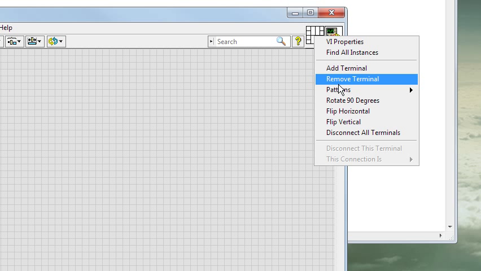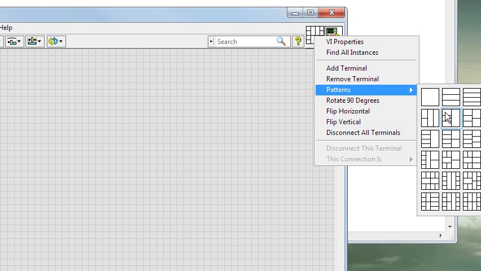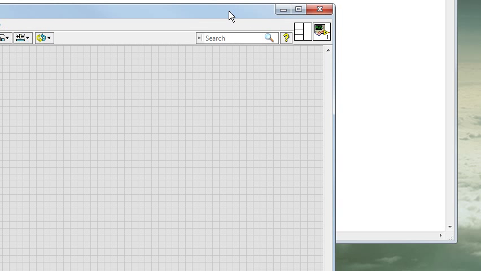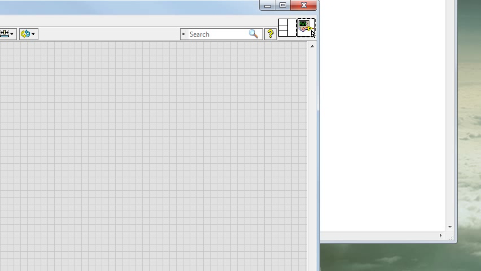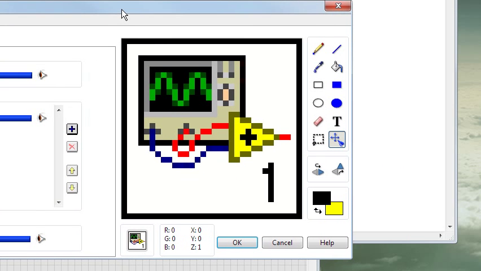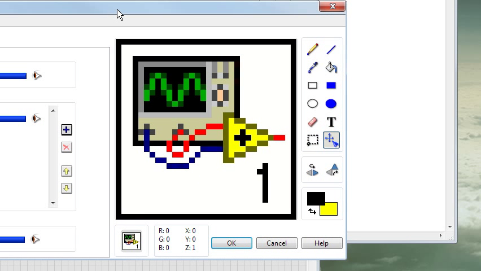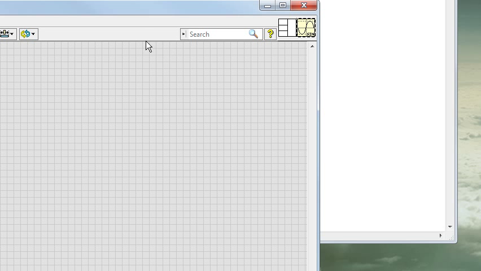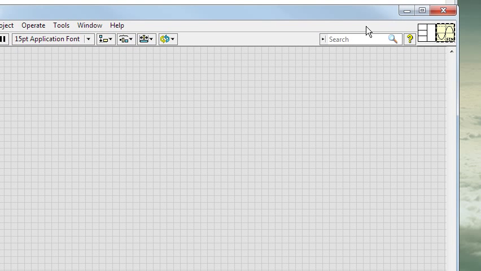I also want to change the pattern to a nicer 3 input, 1 output layout. And I also want to change the icon by making a screen grab of the sinus function and pasting it here. I can make this one look as if it is a sinus producer.